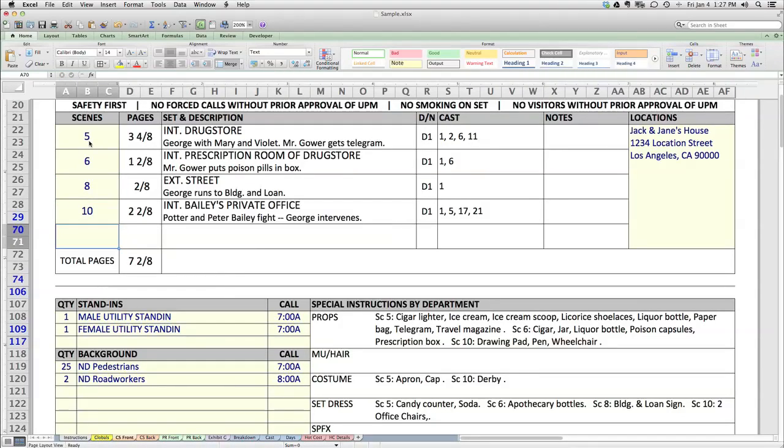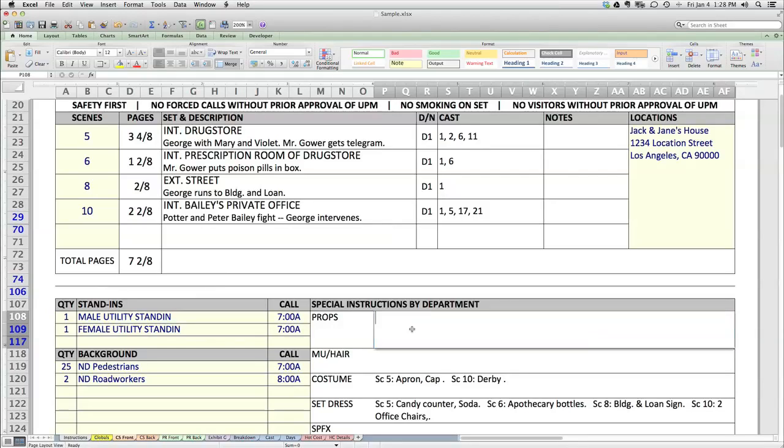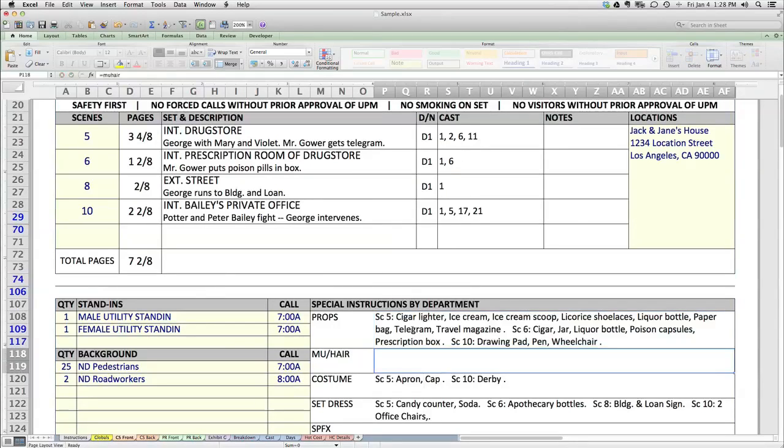And notice that as I do that, as the scene numbers all go in, the special instructions by department populate themselves. They're reading the data from the breakdown at the same time that they're reading the information from the breakdown for the set and description sections up here. Additionally, the formula for this is a name in the same way that call and background count are a name. So if I just delete this cell right here and type in equals props, hit enter, I get all my data back. Because equals props is all the props that are called for on that call sheet.